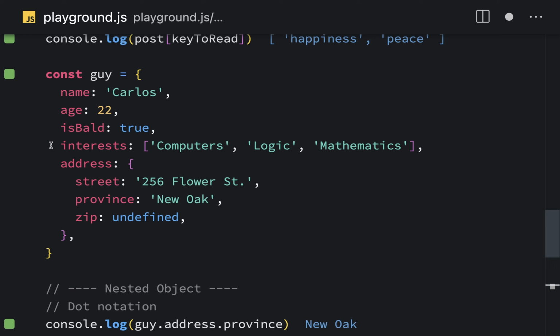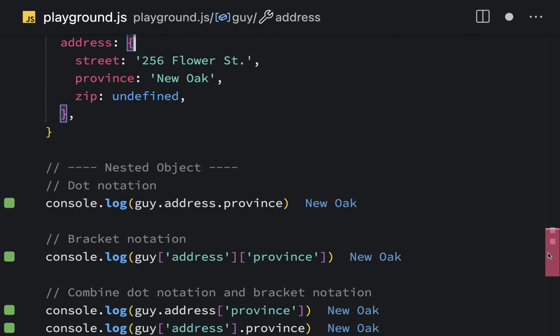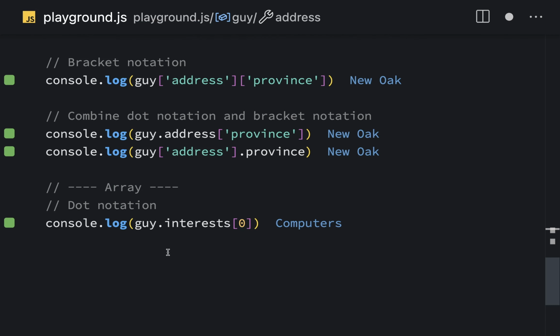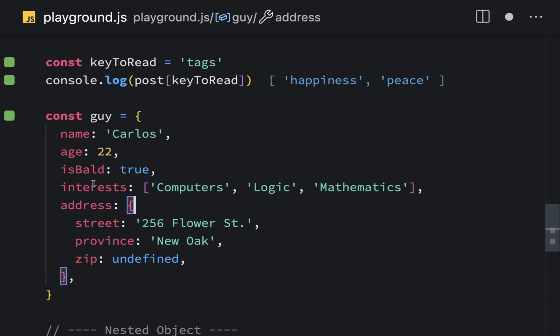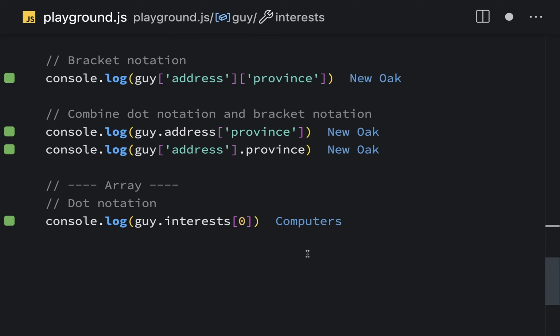Now we have this array here, interests. So we want to read these values. How do we do this? We use a combination of dot notation and bracket notation. First, we have guy.interests, so that will take us to this point here. But then we want to read computers, which is the first element of the interests array. And remember, the first element has an index of 0, so we're doing interests[0].